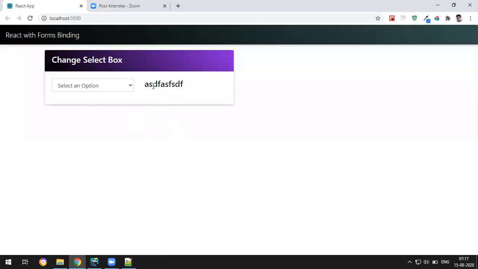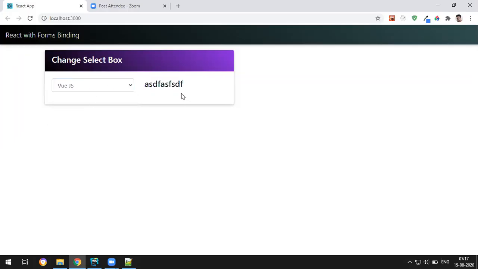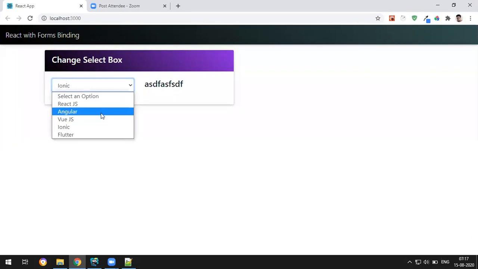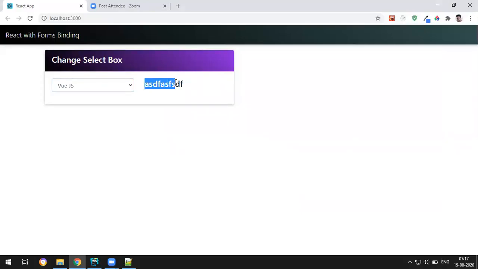Okay, so this has to happen based on my user events. When my user selects something on screen, then I want to change it. It means you need to bind the same state variable for this event. When an event happens, this value needs to update the same state variable, so that the state variable I'm using displays it. So if you update to Vue.js, it will display. If you update to Ionic, it will display. Okay, so binding is done.